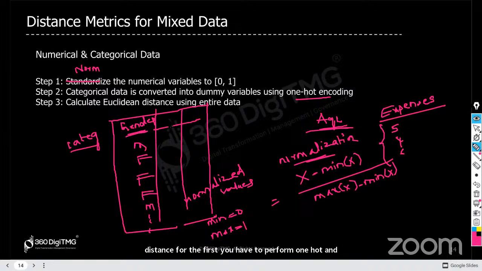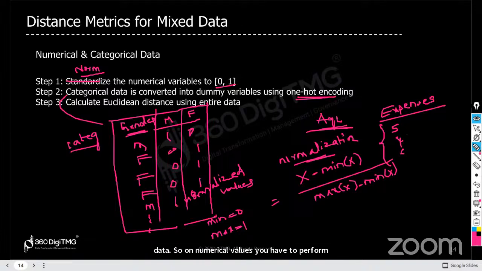So you will have 2 different variables, male and female. Where there is male, you have to keep 1, otherwise 0, 0, 1, 0, 1, 0, 1, 1, 0, and so on. This is how you have to perform one hot encoding on categorical data. On numerical values, you have to perform normalization to make it 0, 1. And on categorical data, you have to perform one hot encoding. After that, everything will be in between zeros and ones.